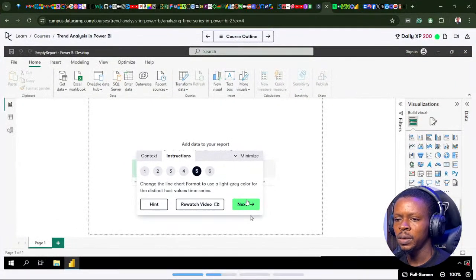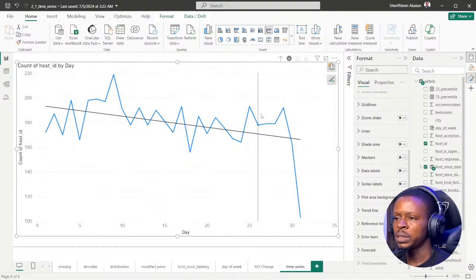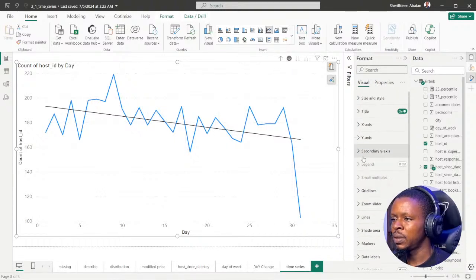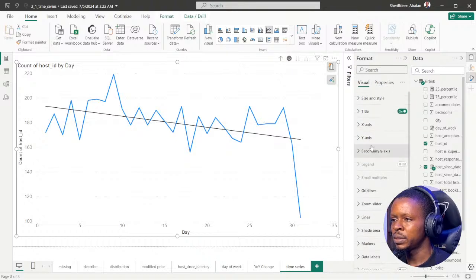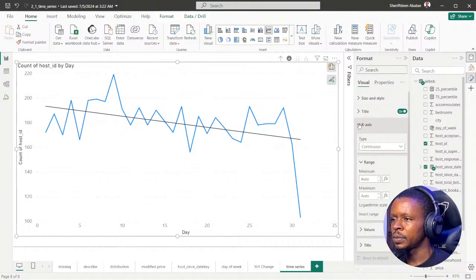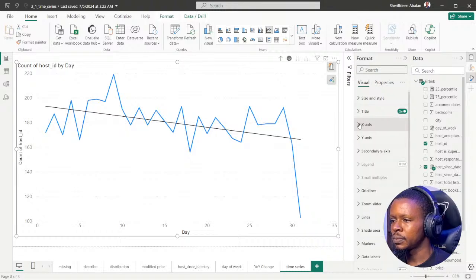Okay. Change the line chart format to use a light gray color for distinct host values time series. Okay. Our line chart, we want it to have a light gray color. Let me see, that should be line chart, line chart.